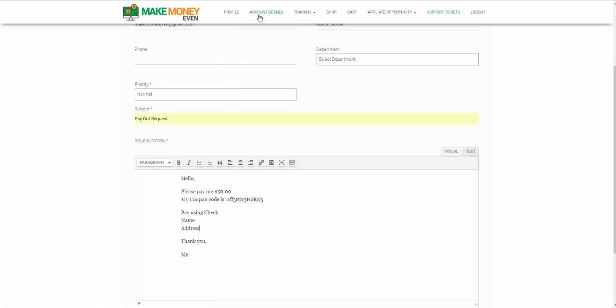We do check that. If your mailing address here is different than the one in your account, we will not mail this. It has to be the same as your account. So make sure that's right.